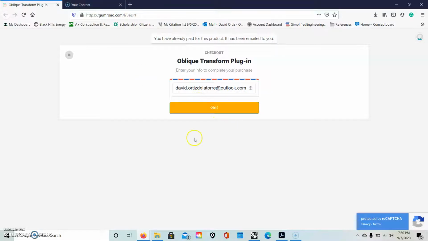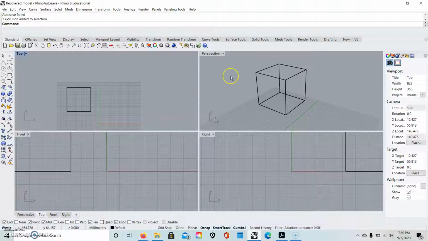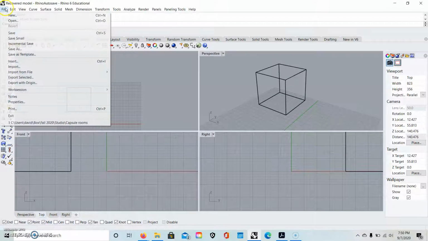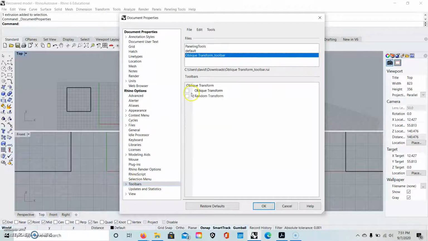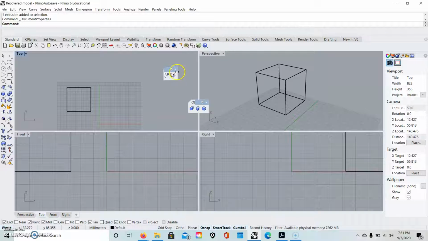Okay. Well, once you've downloaded that, you want to open up Rhino, and you'll go to File, go down to Properties. Down here, you'll go all the way down to Toolbars. Then you'll click on Oblique Transform Toolbar, and you want to check mark both of them. Hit OK, and both of these should show up.